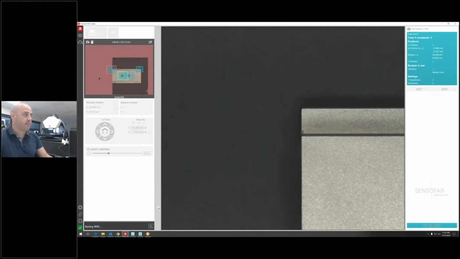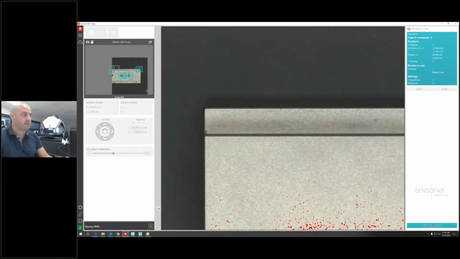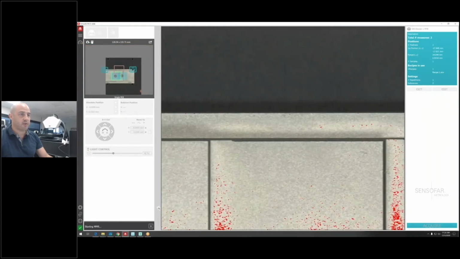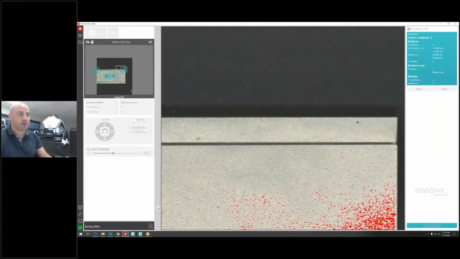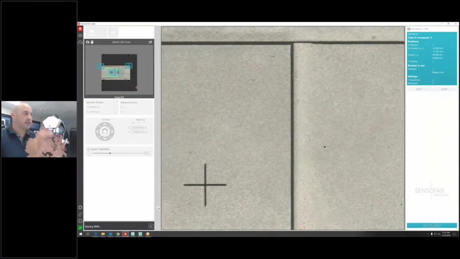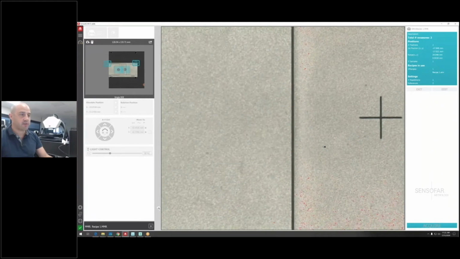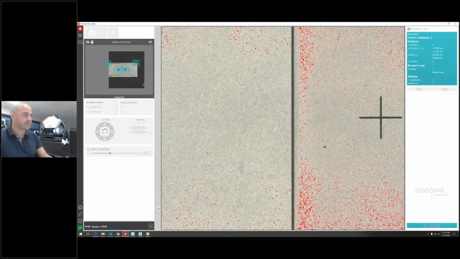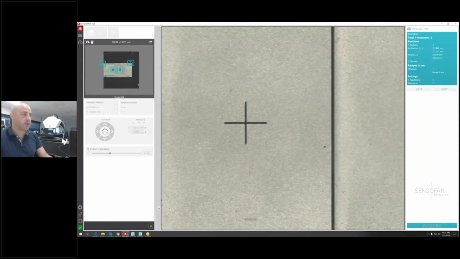You see that the system is going to the first fiducial, and it's going to the second one. They select these corners as fiducials. It's recentering the locations. It's measuring the first one. Moving to the second location.